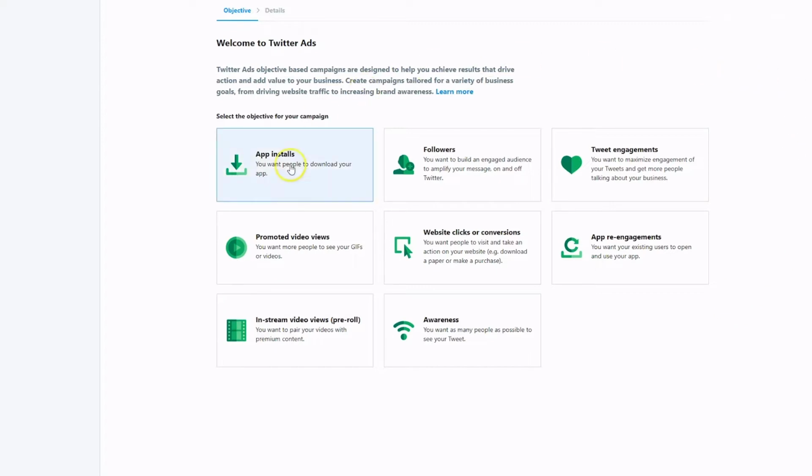So let's talk about app installs first. App installs is pretty simple. If you have a mobile app, if that's your business, and you want to get more people to install it on their phone, literally click a link on Twitter and then that takes them to the App Store for your respective OS, and then install your app. This is what you're going for. This is your campaign objective.